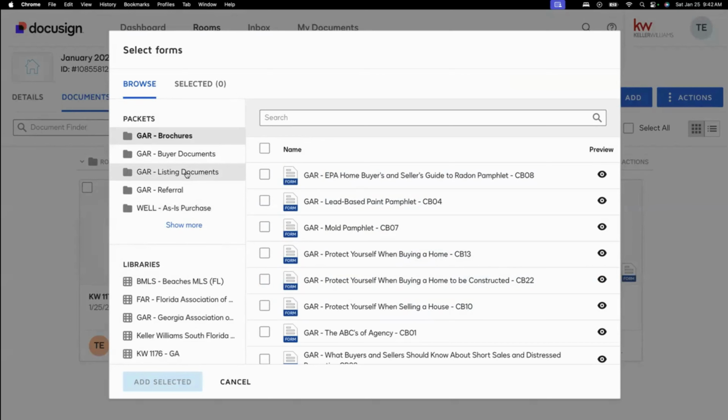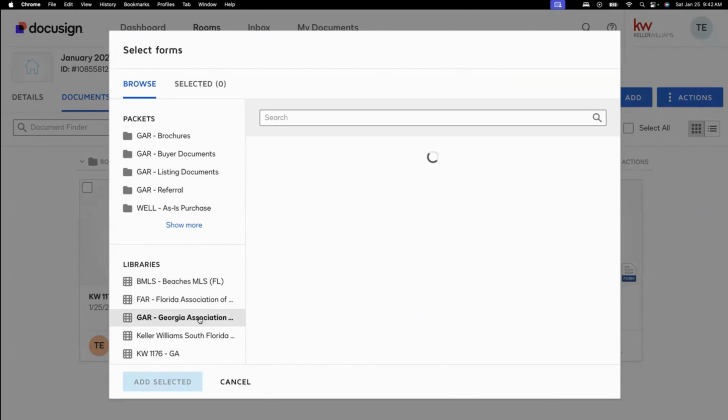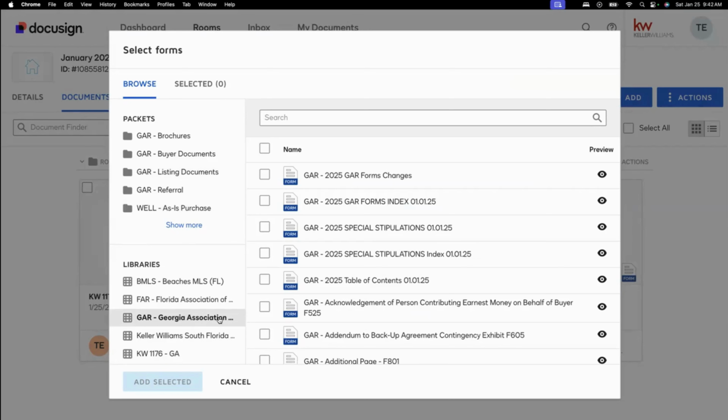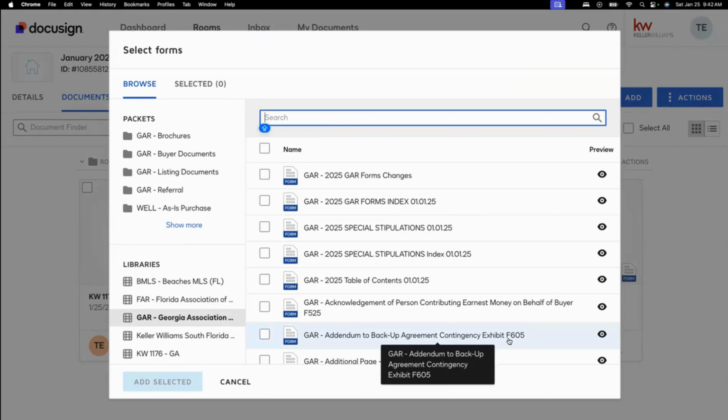So I'm working with a listing, and I'll show you both ways. I'm going to click on the Georgia Association of Realtor forms. Some people remember documents by their number. So if you see down here, this addendum to backup agreement contingency exhibit, it says F605. Some people are like number experts. And then there are people like me, I use the document name. It's fine either way.